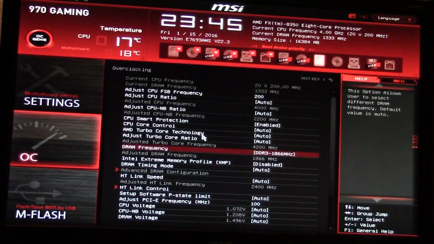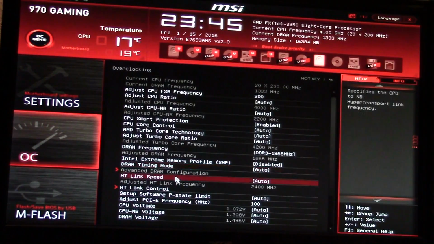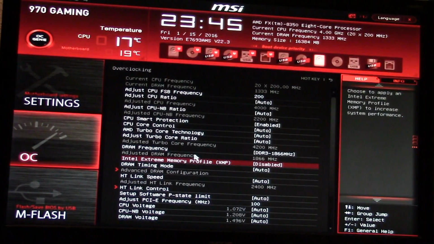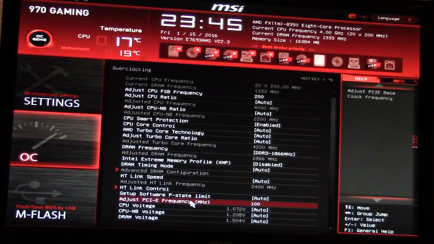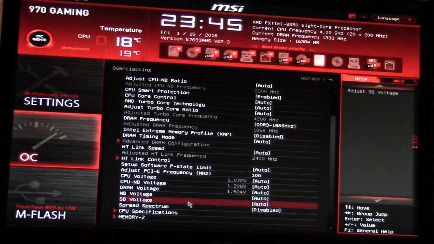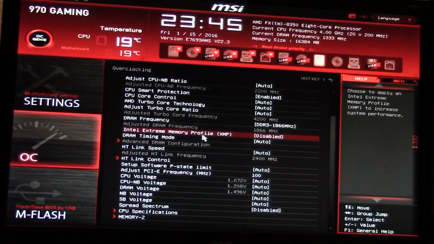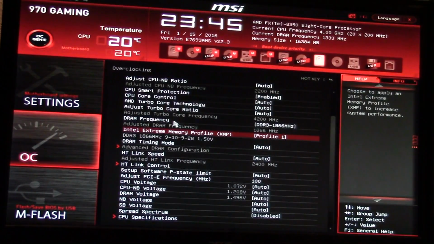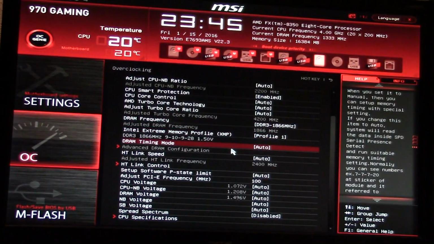Now, this is one way of doing it. You can just change your DRAM frequency, or you can go down to, which I believe I do in a minute, and change the Intel Extreme Memory Profile, the XMP, to like Profile 1, and it should automatically clock your RAM at the speed that it's supposed to run at. Now, I know it says Intel, but it works both ways, so Intel or AMD, either one. Yeah, I'm getting ready to do that right now. Profile 1.